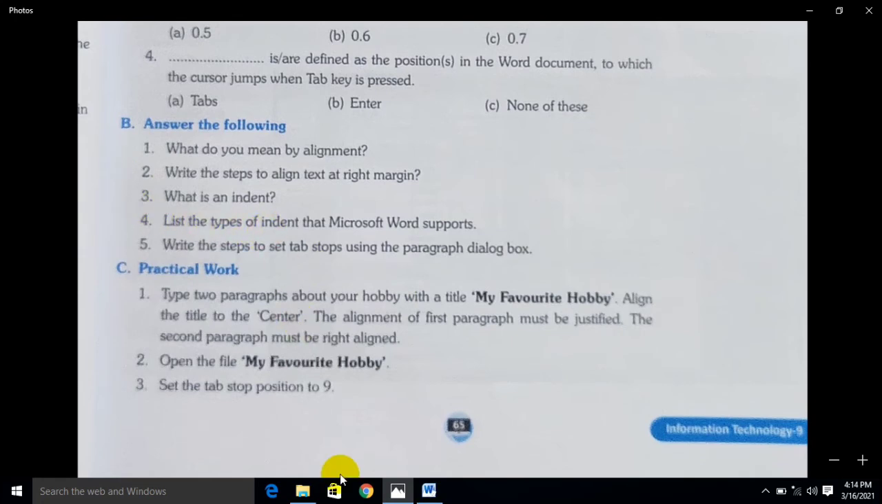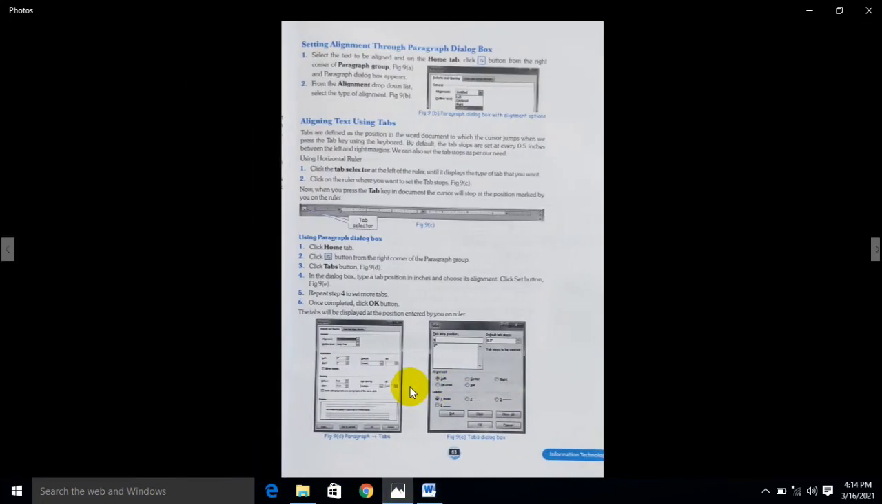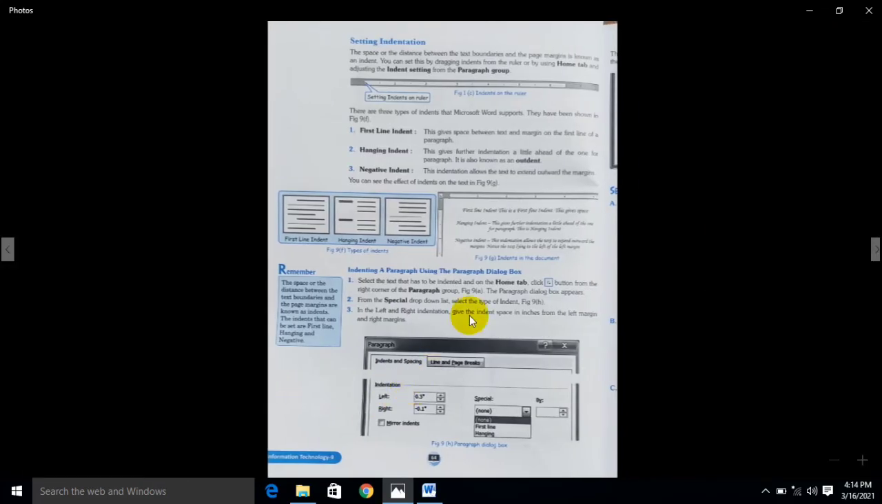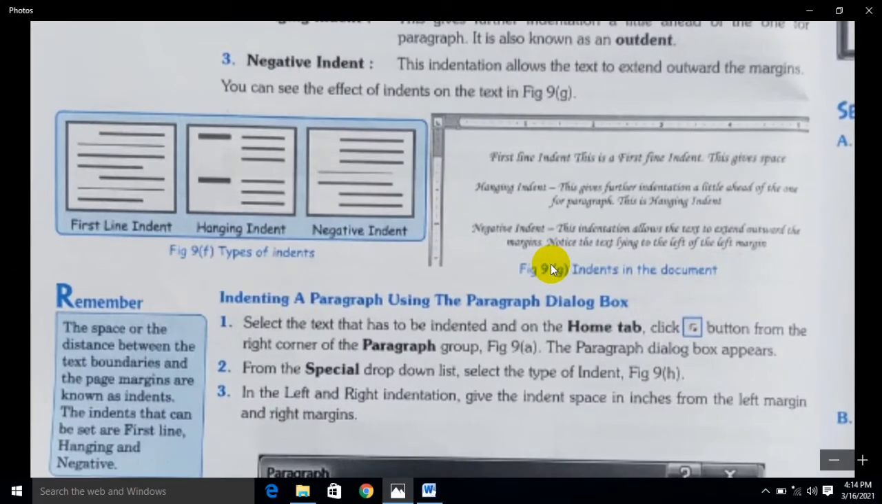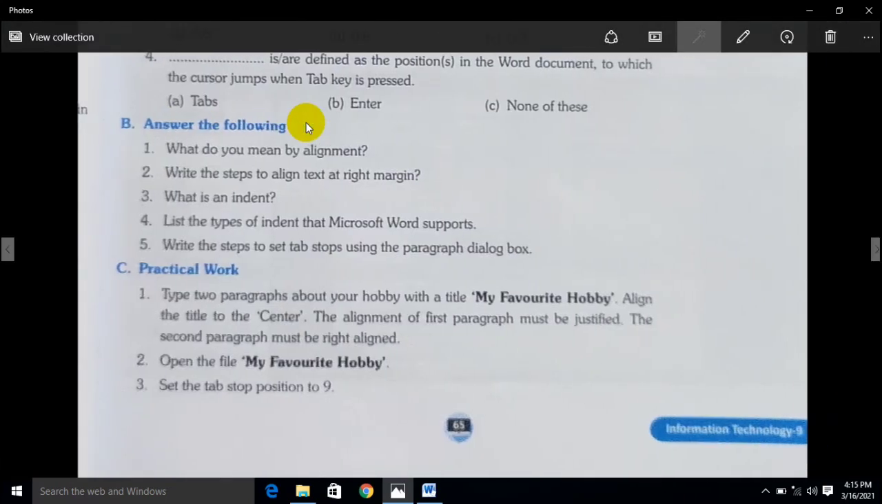And what is indents? What is an indent? Indents किसे कहते हैं? The space or the distance between the text boundaries and the page margins is known as an indent. So this is the right answer. I hope so. I'm just moving on to the next question.